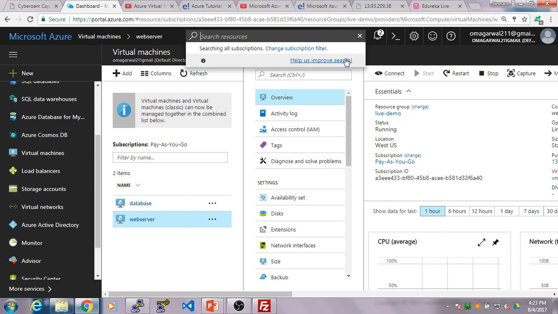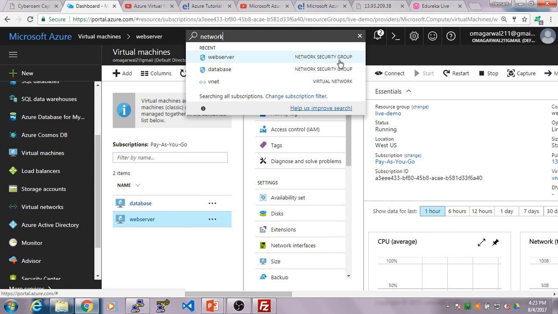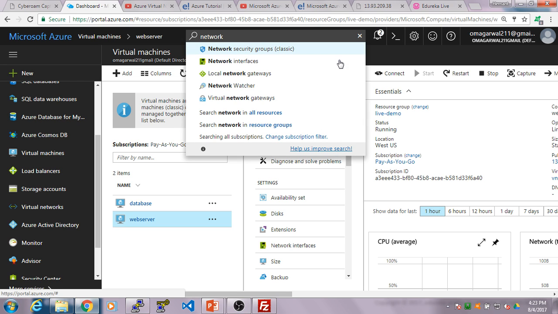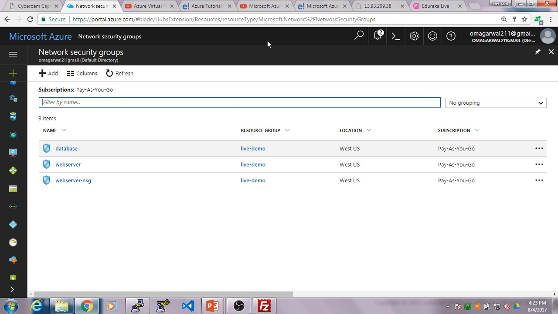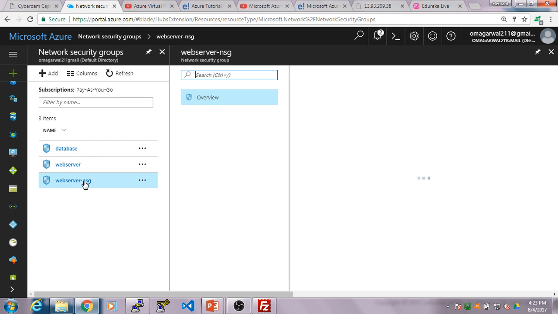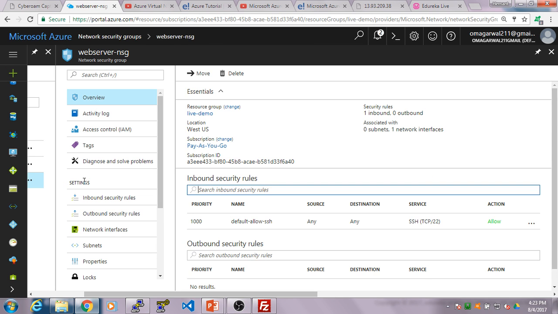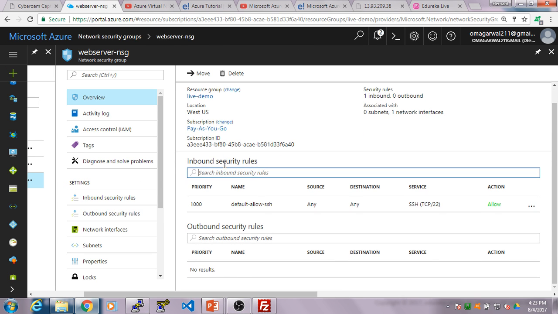So I'll go here, I'll type in network security groups, and that will list me all the network security groups which are present as of now. All right, so I have two network security groups. This is the new web server network security group that I have configured. So I'll go here, and as of now you can see only the SSH rule is there.